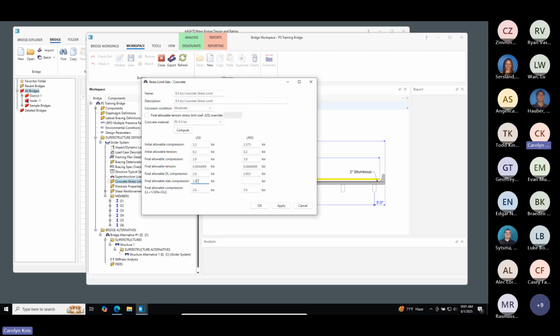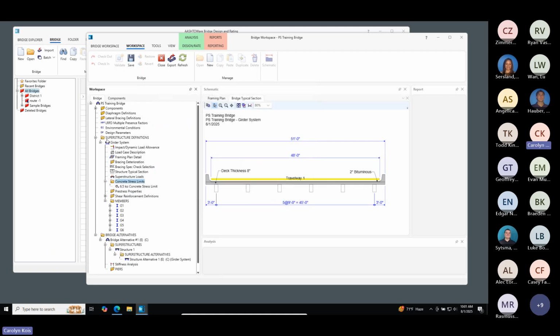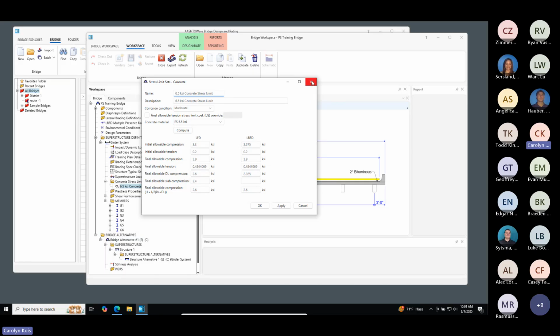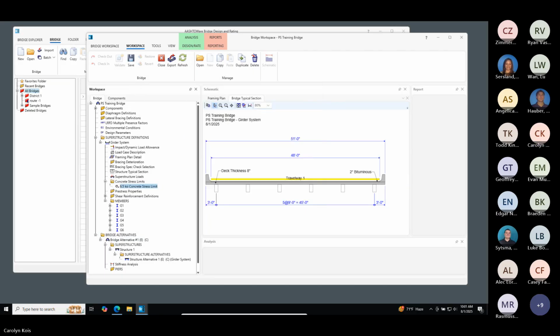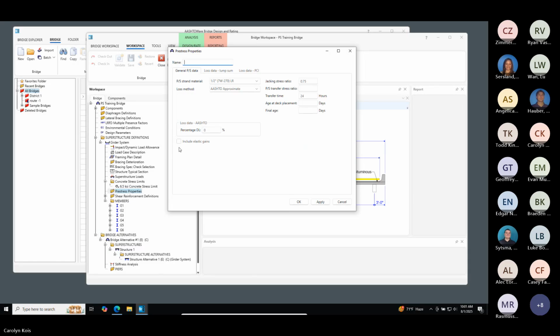And this one we're just entering for the slab because these computations are based on the material that we selected here for the beam. So we can click OK, that'll save our stress limits here. And then the next thing is we'll do pre-stress properties. And so we'll just need to go ahead and enter the additional information here on this window.